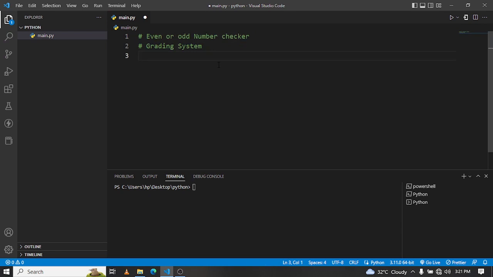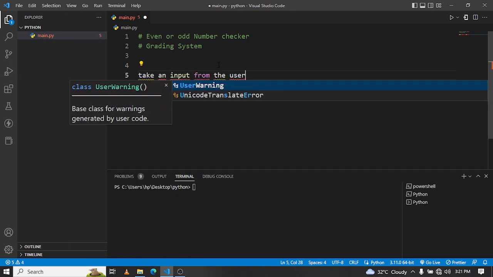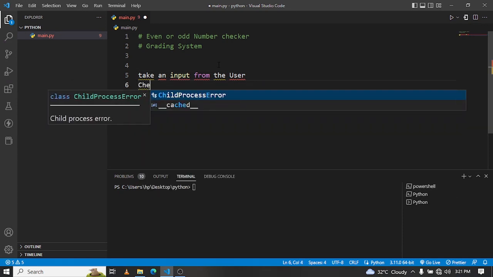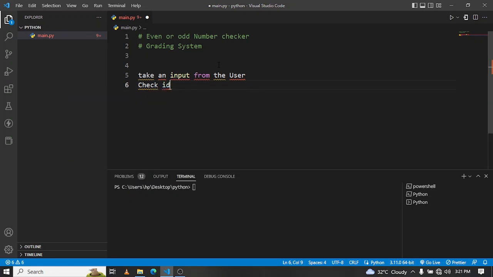For the even or odd number checker, the first thing you're going to do is take an input from the user, then check if the input is even or odd, and finally display it to the console. Let's comment all this and start with it.